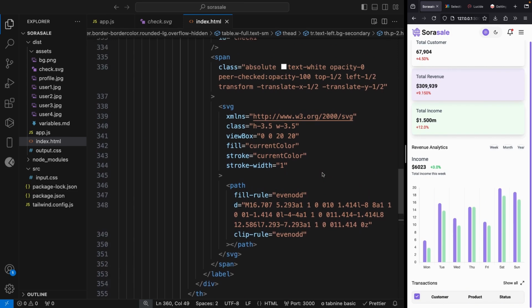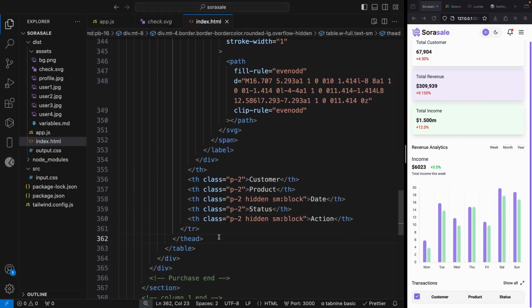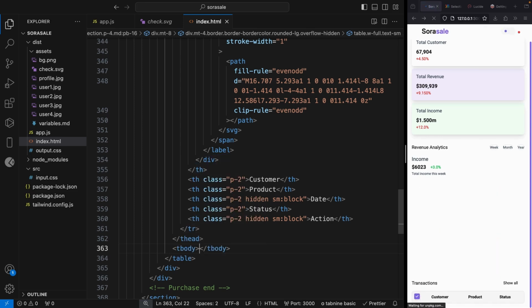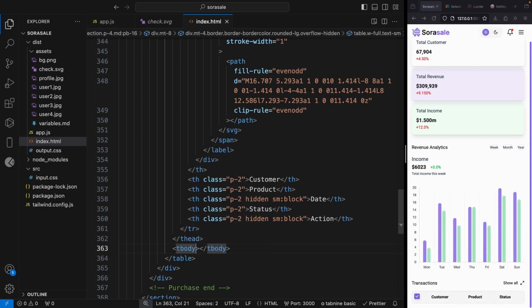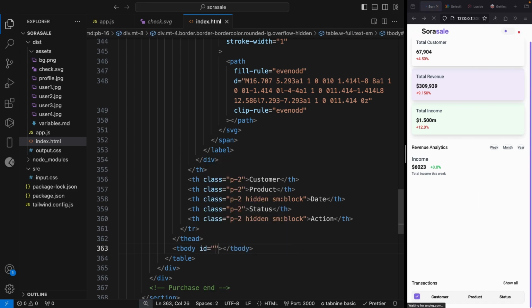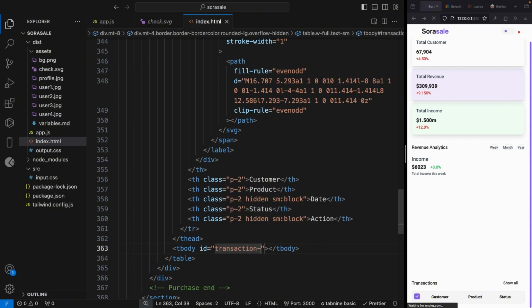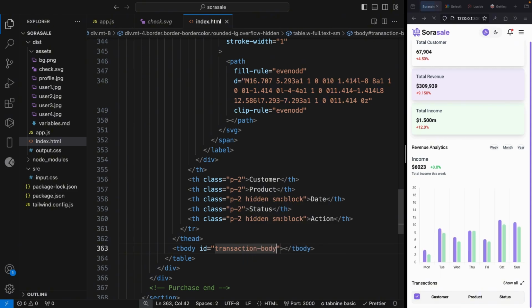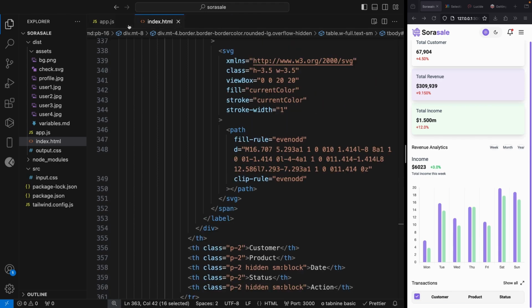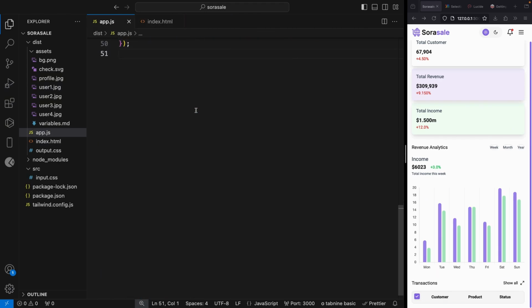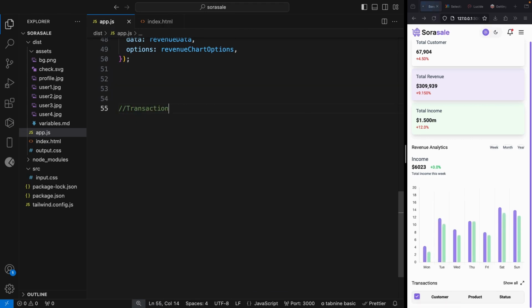Now, before we go into JavaScript, let's go in here. So I'm going to create a tbody, and we're going to give it an ID of transaction-body. Also, that is cool. Now let me copy this ID, and we'll come to our JavaScript and write the main code.